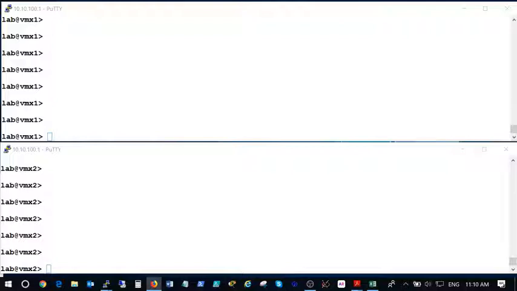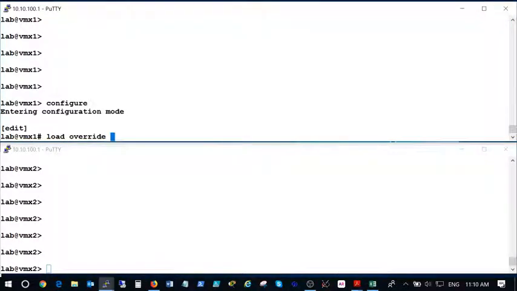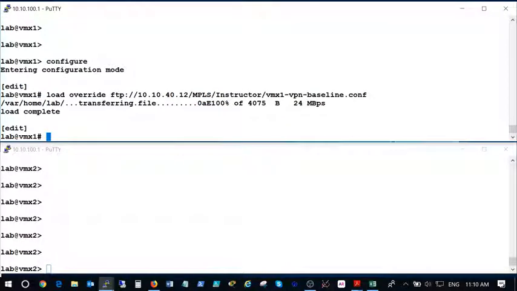So let's get in and do that. Do configuration mode, and we're going to do a load override. Okay, let's get rid of that. Load override, there's our VPN baseline, that's what we want. Commit that.